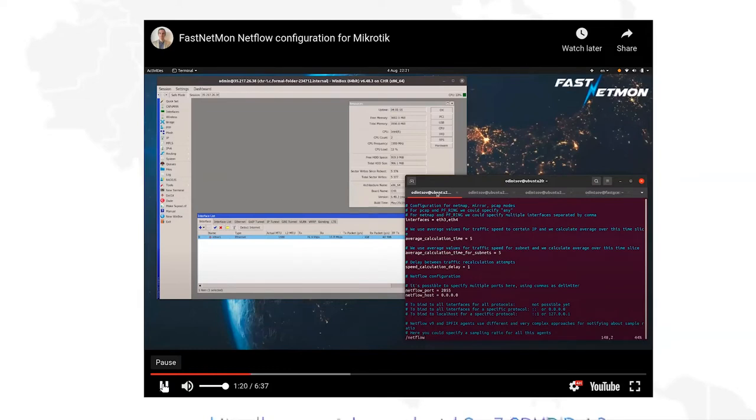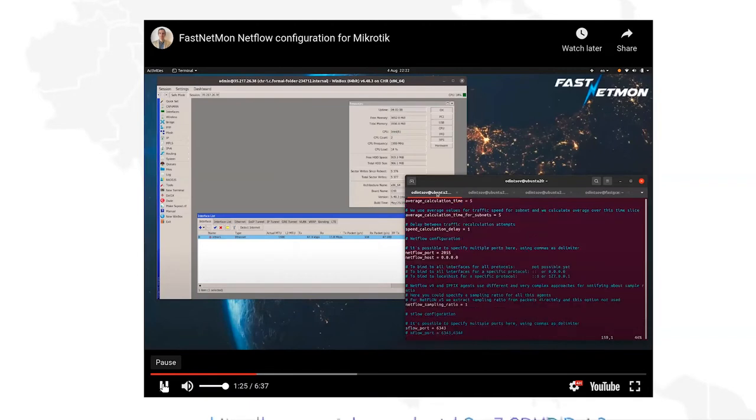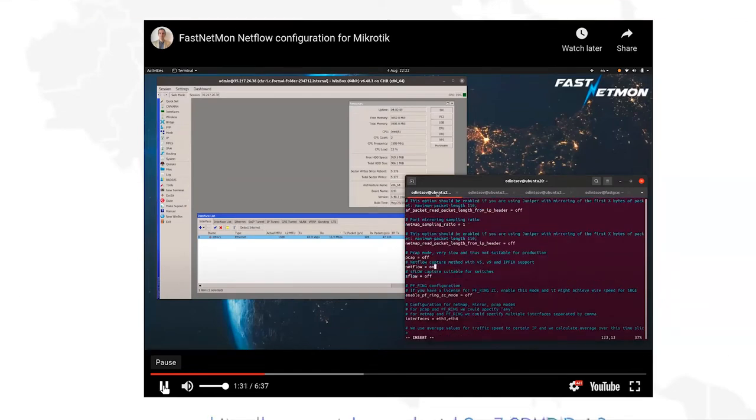Let's do it. First, the NetFlow port. We'll keep the default one. NetFlow host, 0.0.0.0, means listen on every available interface on the specific machine. So if you have more than one, you need to set a specific one. It may be the private one if you have private and external IP ranges on the same machine at the same time. You can set the sampling rate to override the default configuration. And the most important one, NetFlow on. This one will enable the NetFlow processing subsystem inside FastNetMon.